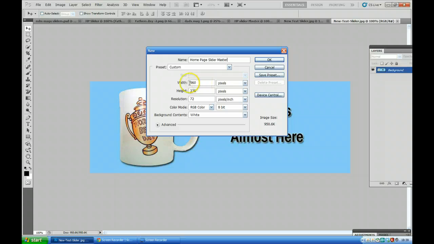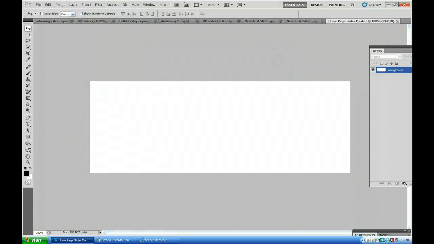And it will be 960 pixels wide, and 338 pixels high, and it will be 72 pixels in resolution, and we'll have it as a white background. And there it is. What we're going to do is create a series of these from this one master. If you wanted to create 6 different sliders, they will all be in one master file, and you will literally be able to switch them on and off using layers.